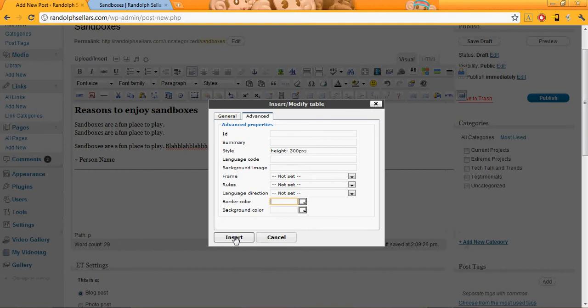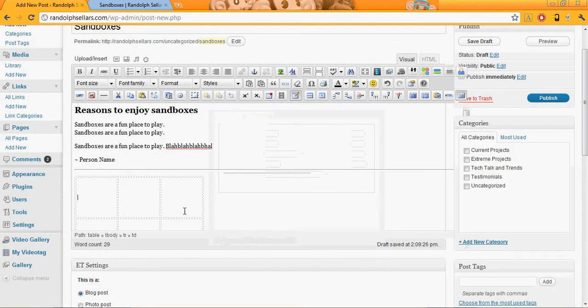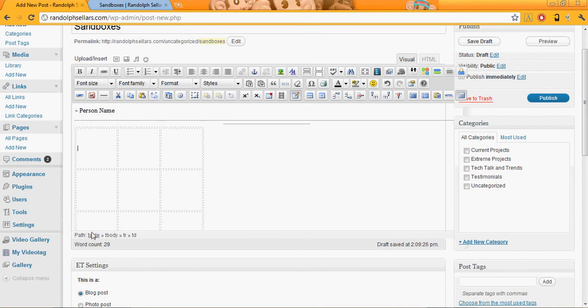So once you get all of your settings figured out, then you just click insert and it's going to create a table for you automatically. It's pretty nice. And then what you want to do to edit that is you can just type in one of the tables and it'll automatically fill it in. That's pretty basic.